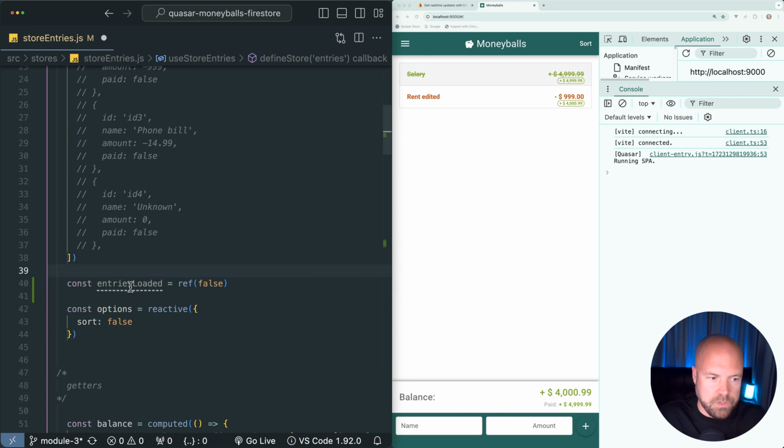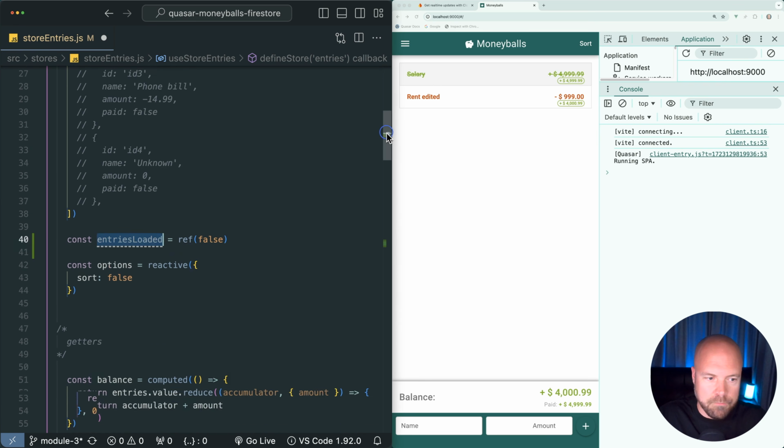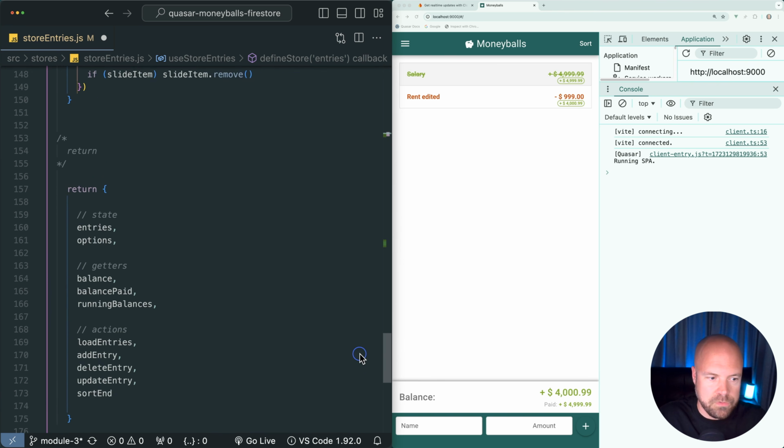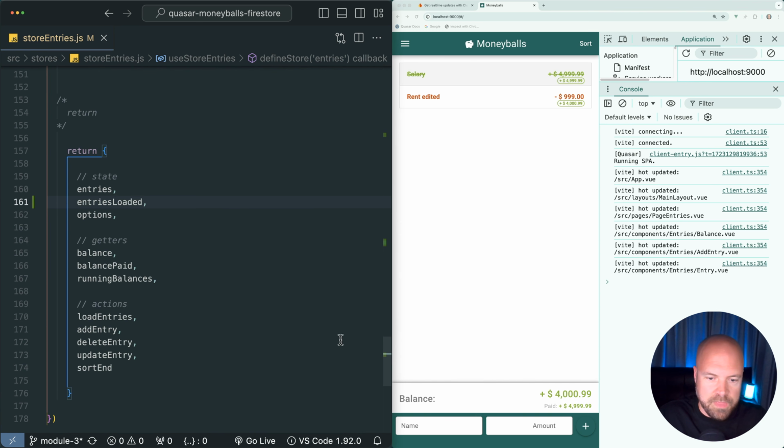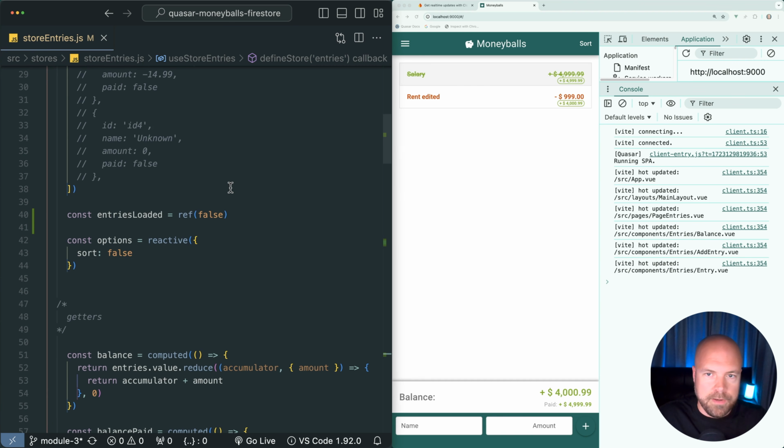And we need to return this constant in our return statement so we can use it in our components. So let's scroll down to the return statement and add that here. Let's save that. So we want to hide our entries and the No Entries Yet widget whenever this entriesLoaded ref is set to false.